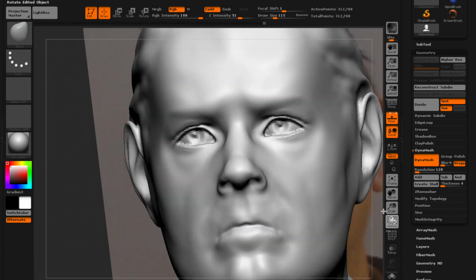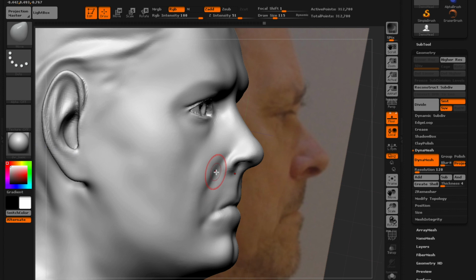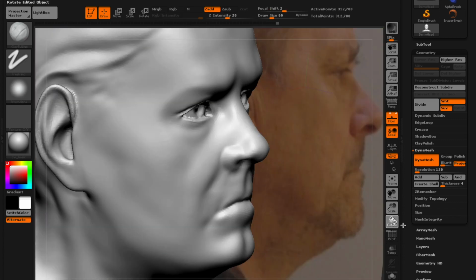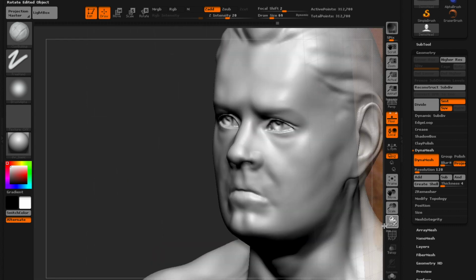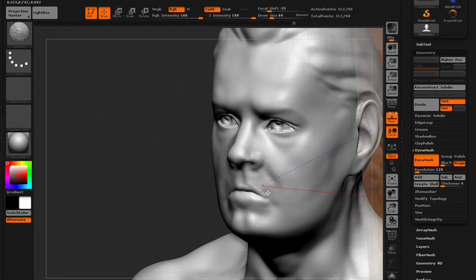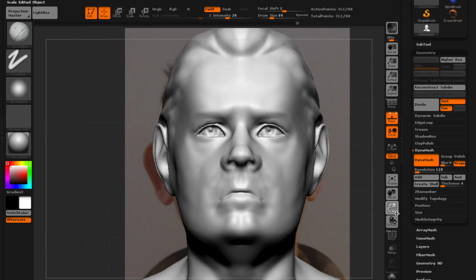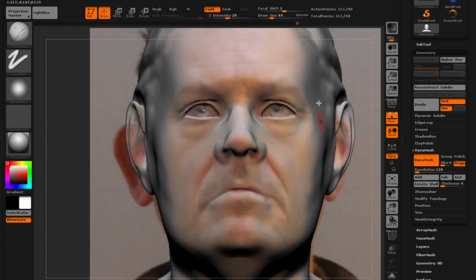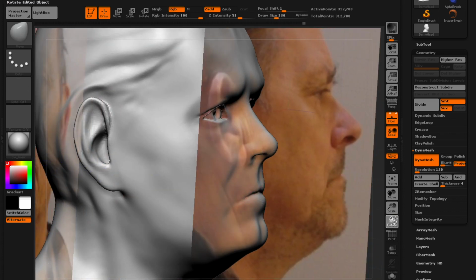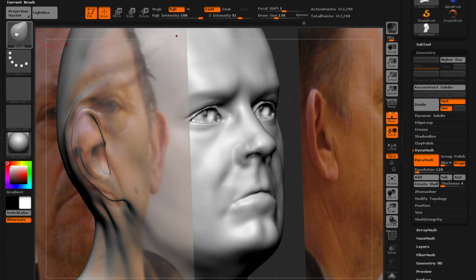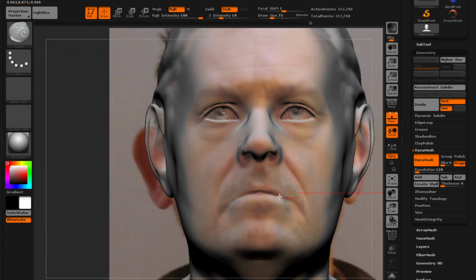Have a look from a few different angles, and now I've gone back to a solid object. It's no longer transparent. Change that in the brush menu, and in the profile view I've dragged out the reference image so I can see it. Gone back to transparent there, making some adjustments under the nose.